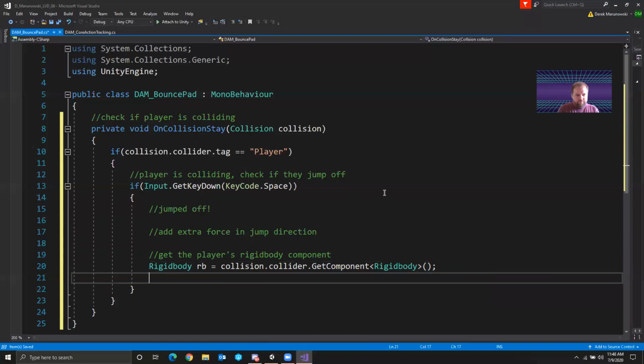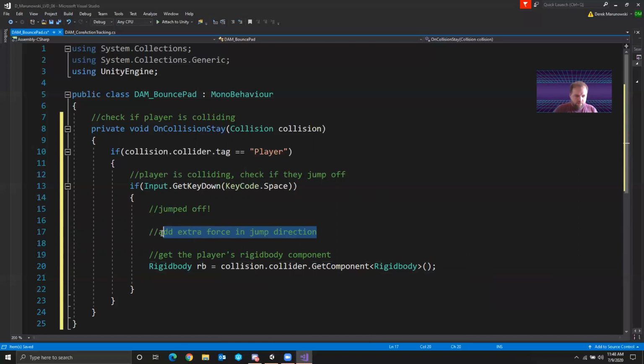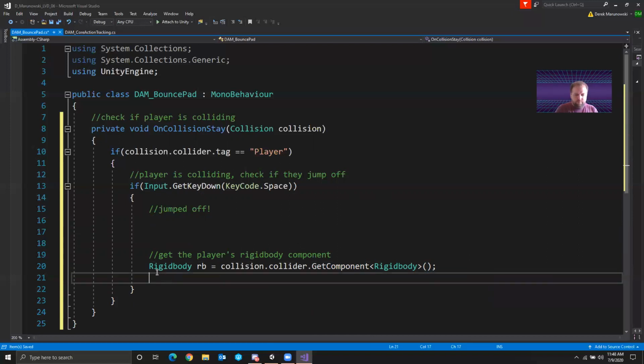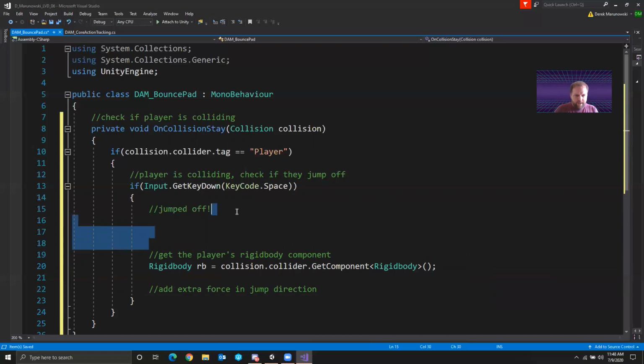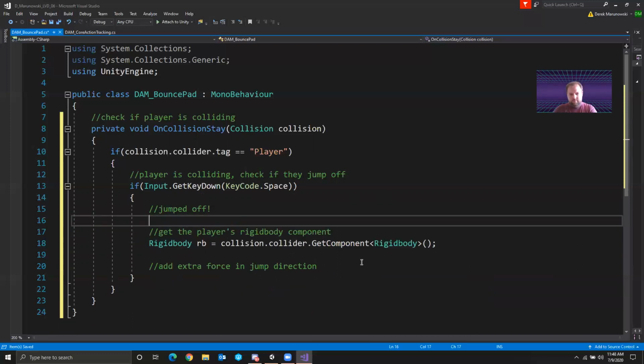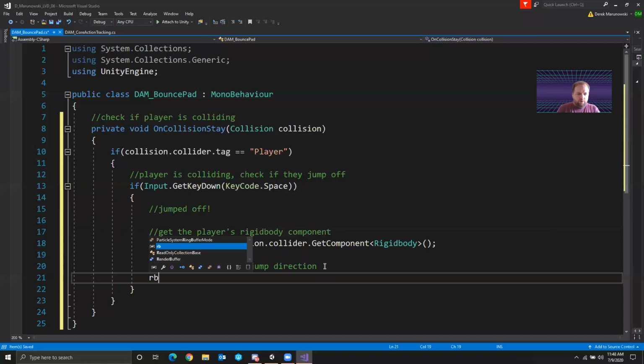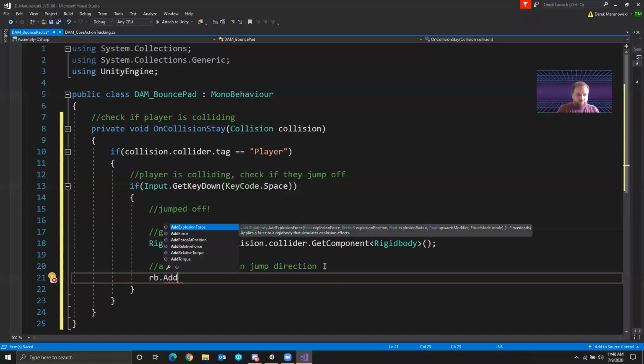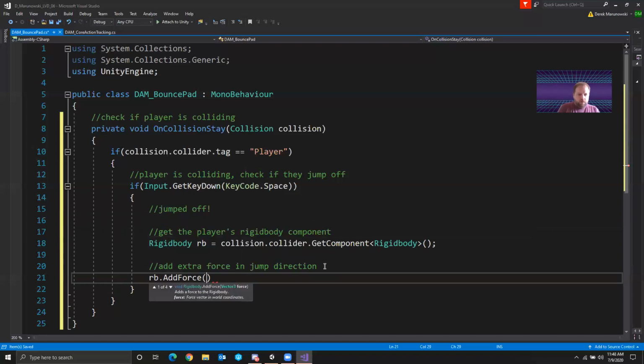Okay, so we're getting the rigid body. And once we get it, then we're gonna add force. So cut this and move it down because we can't add force until we have it. There, add force in a direction. RB, add force. Then it's gonna ask you what direction and how much do you wanna do. So I know we're gonna go up.